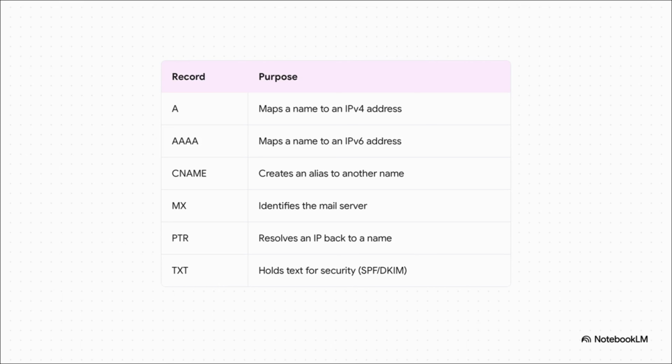Let's run through the big ones. First, the A record. This is the most basic one. It just maps a domain name to an IPv4 address. Its sibling is the AAAA record, that's Quad A, which does the exact same thing but for the newer IPv6 addresses. An MX record stands for Mail Exchanger.